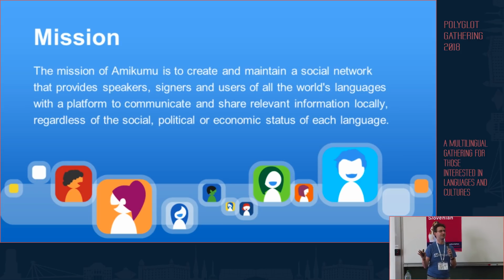Before I start with this, I want to say this is not just for Esperanto. I'm finding a lot of people here still have the impression it's only for Esperanto. It's for over 7,000 languages. The mission of Amikumu is to create and maintain a social network that provides speakers, signers, and users of all the world's languages with a platform to communicate and share relevant information locally, regardless of the social, political, and economic status of each language. And that's the only slide I'm going to read completely, because I don't want to bore you like that. But that's basically our mission.